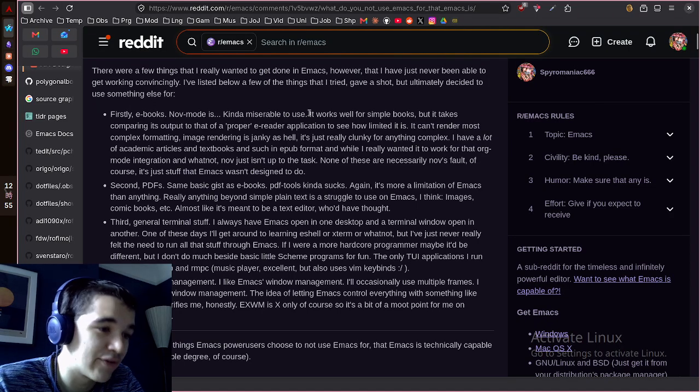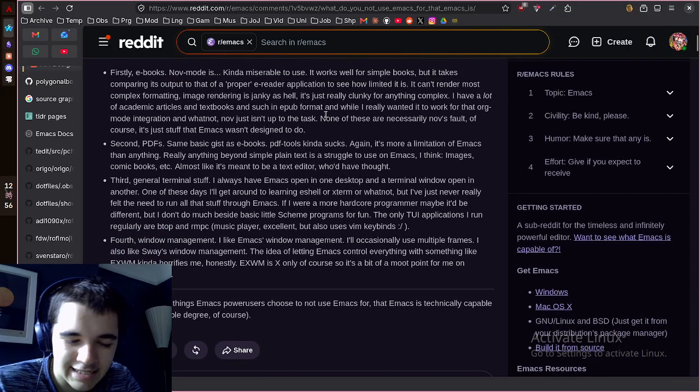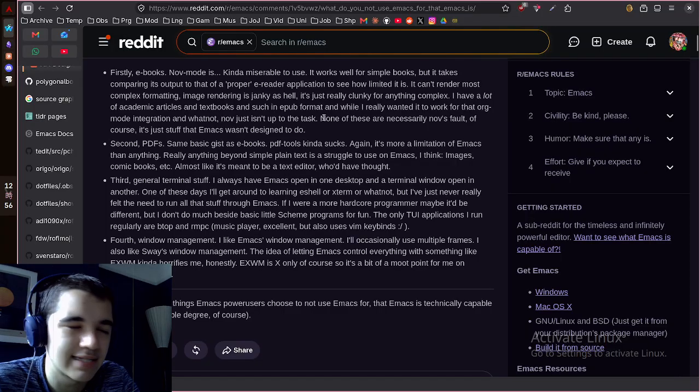I have a lot of academic articles and textbooks in EPUB format, and while I really wanted it to work with that org mode integration and whatnot, Nov just isn't up to the task. None of these are necessarily Nov's fault, it's just stuff that Emacs wasn't designed to do. Right, so like Emacs being pushed past its limits.